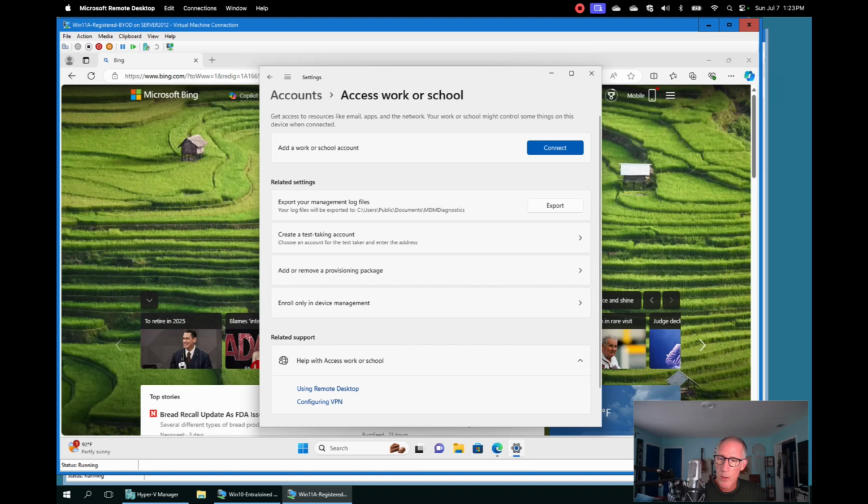So I just want to show you here that I don't have anything set up on this machine. I see add a work or school account. Well, if I'd already done this and set this user up, I would see someone in there. I would see a name in there. I don't see anything in there now. So I'm going to get something in there in a second. Now I could connect ahead of time, but not really necessary.